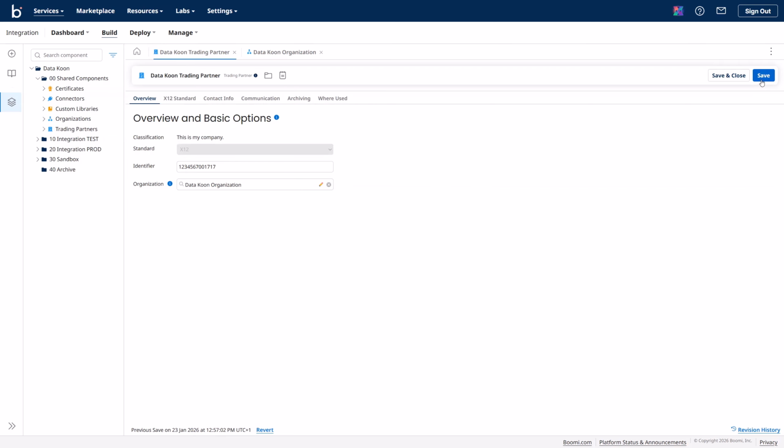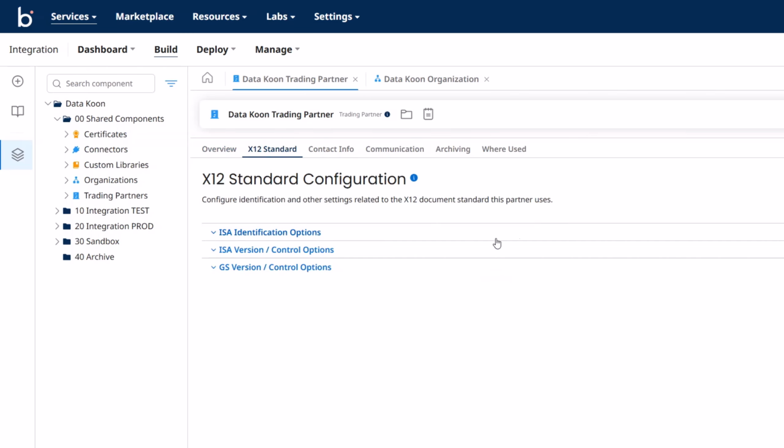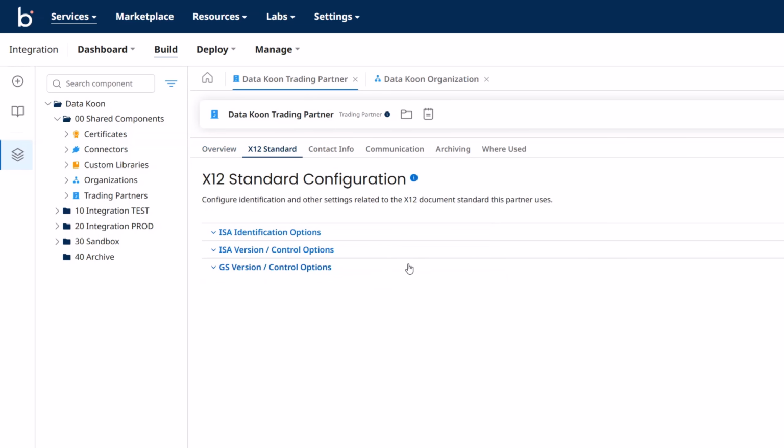Let's take a look at the next tab, X12 Standard. Before we do that, let's quickly copy the identifier. We now see three areas in the X12 Standard tab: ESA identification options, ESA version control options, and GS version control options.